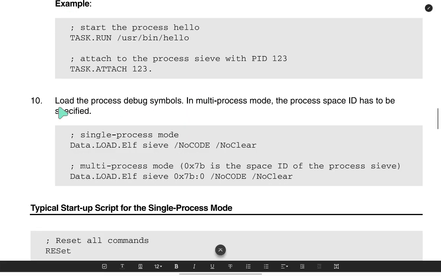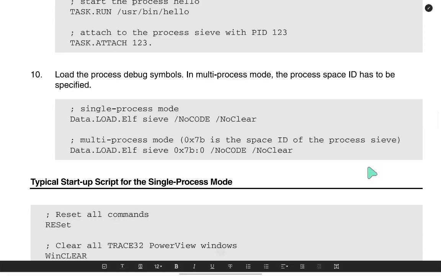10. Load the process debug symbols. In multiprocess mode the process space ID has to be specified. In the single process mode: data.load.elf sieve /nosymclear. In multiprocess mode, 0x7b is the space ID of the process sieve.